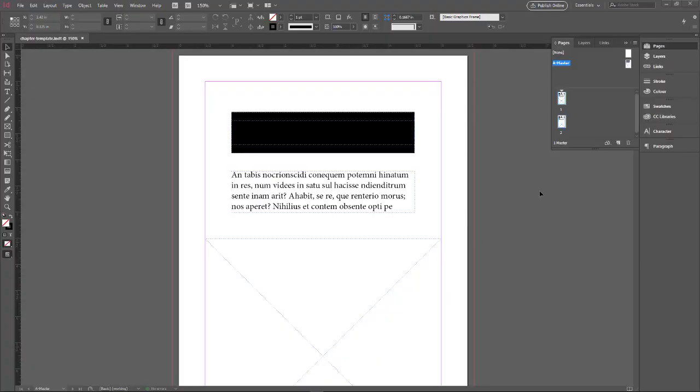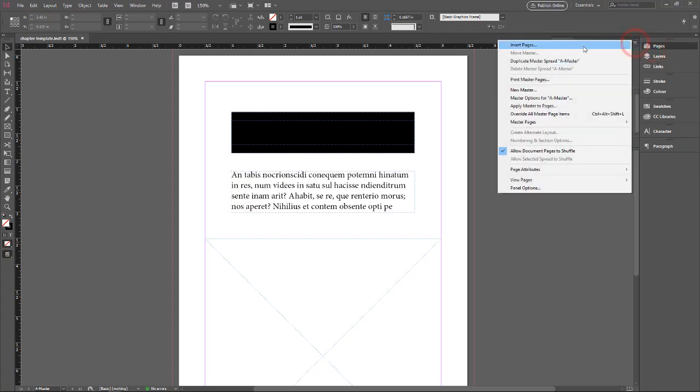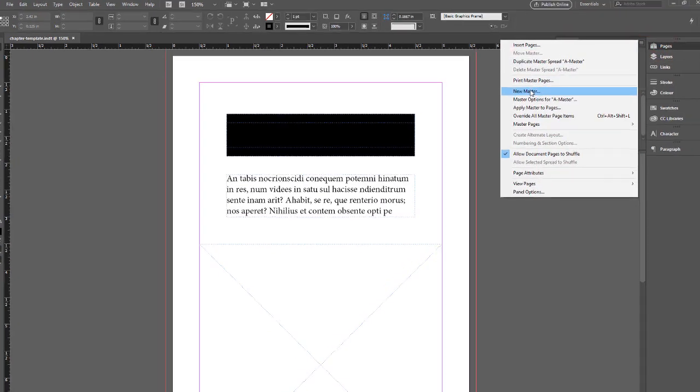Welcome back. What we're going to do next is create the internal pages for the book, things like content. For that, we're also going to create a master spread over here. So in your pages panel, here we go, pages panel, we want to create a new master.